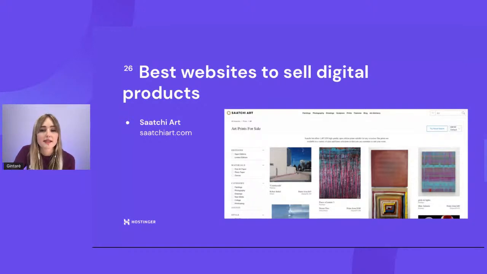Saatchi Art is an online marketplace through which artists can sell both prints and original works. I mean, digital products and tangible ones. It's free to sign up and sell. And Saatchi also handles shipping. The artist only pays for packaging. Saatchi takes a 35% commission on each piece sold. Saatchi boasts around 65,000 artists from across the globe. So I would say it's a pretty big market, and it's worth a try to sell your products there.